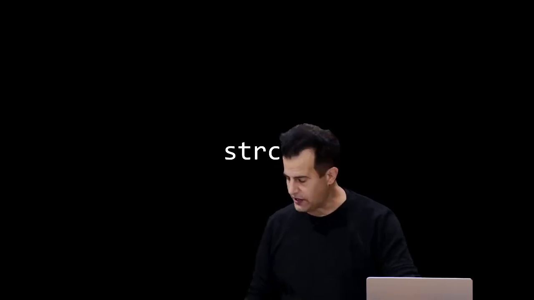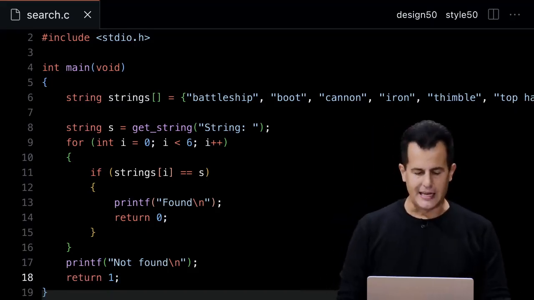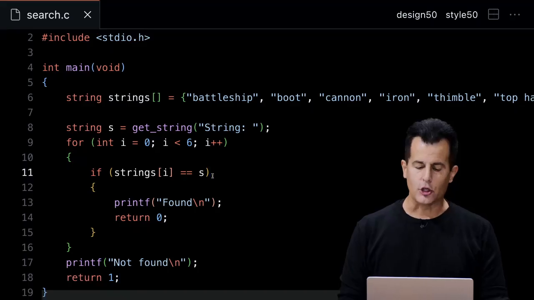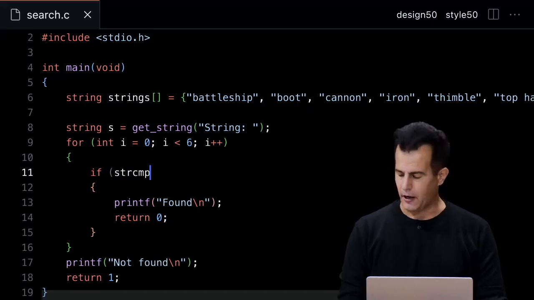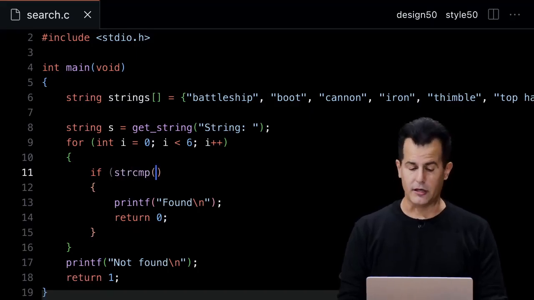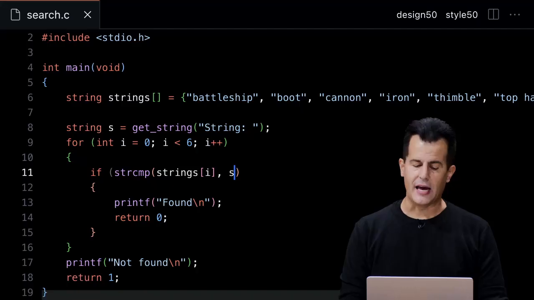Well, to use strcompare, what I can actually do in VS Code here is change my code as follows. Instead of using equals, I'm going to actually use this function per its documentation. I'm going to call strcompare. Then I'm going to pass in one of the strings, which is strings bracket i. Then I'm going to pass in the second string, which is s.